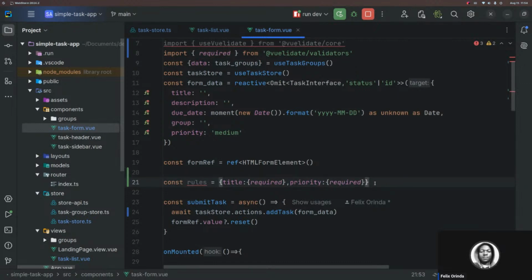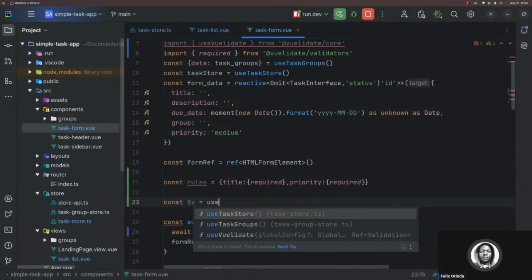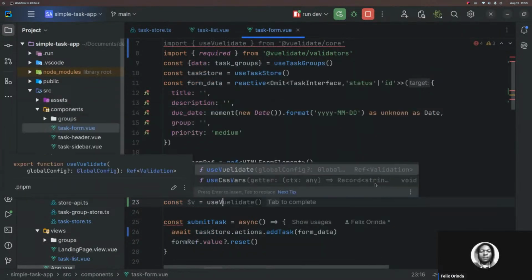Then we'll have the form instance. This is usually the convention. Let's just have it as v. It equals useValidate.